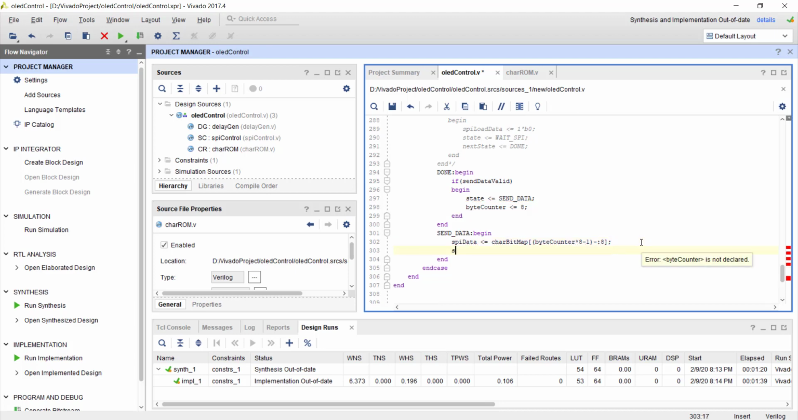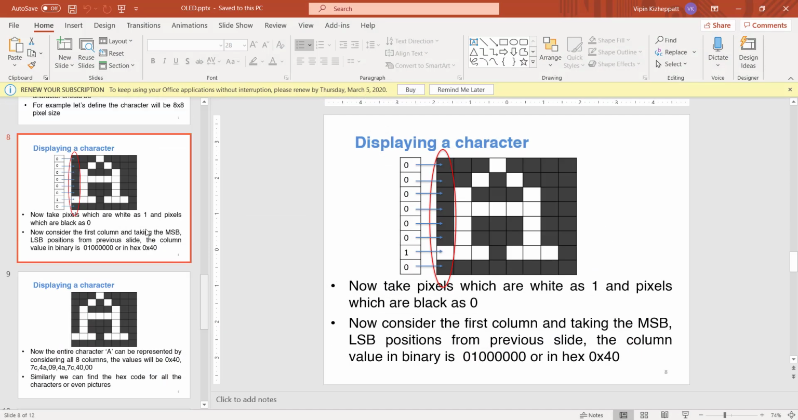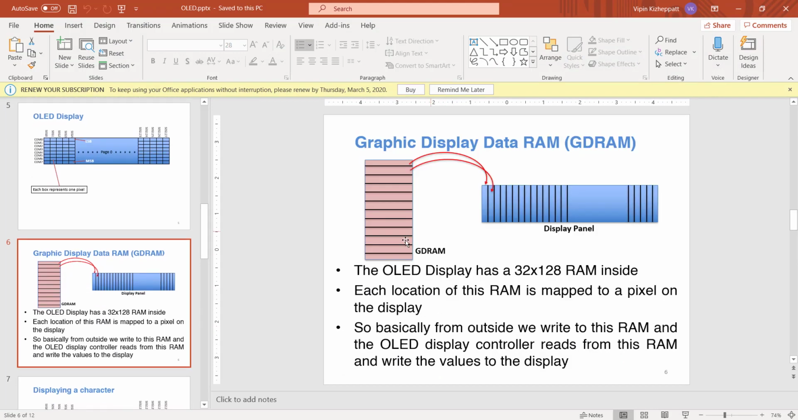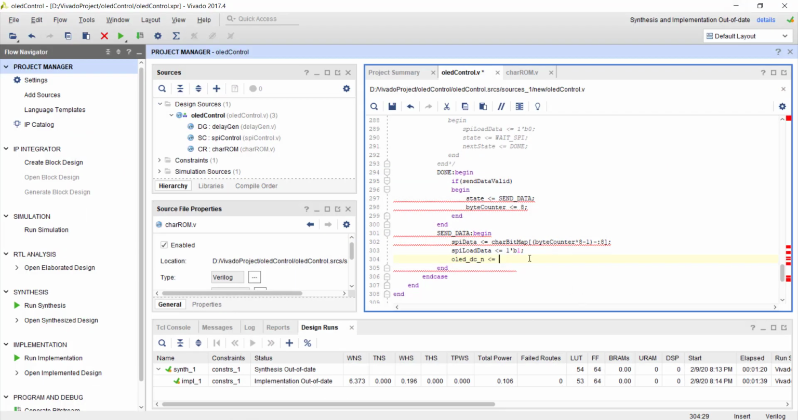Okay, so after that, we'll say SPI load data is 1. And remember, till this point, this OLED DC underscore n, we always used to assign it to 0 because we were sending commands to the OLED controller. But this time, whatever you are sending, this will be stored in that internal RAM. You remember this RAM, GD RAM. Okay, so this is treated as data, not as a command. So since it is a data, this signal should be made 1. That is the requirement.